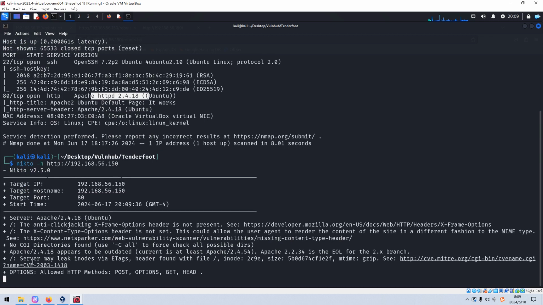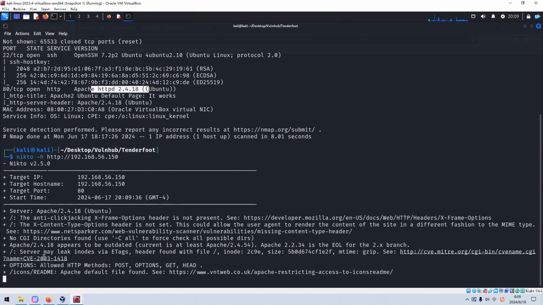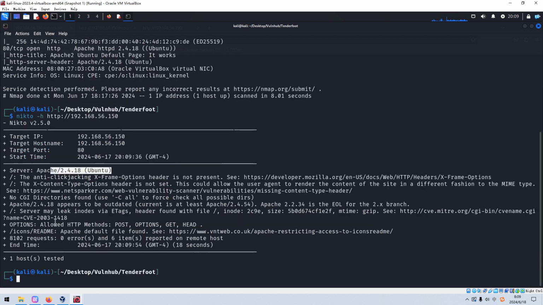Nikto is, I think, great. Not only can it enumerate some common files or directories, although its built-in word list is not very big, it can also find version information, tell whether the web application is vulnerable, and give us exploit information and allowed HTTP methods. Of course, in this case, we can't get anything like that. Next, we can do the directory enumeration with GoBuster.